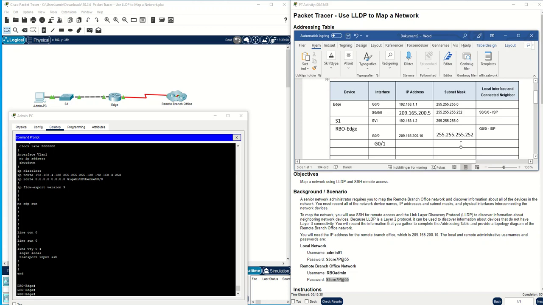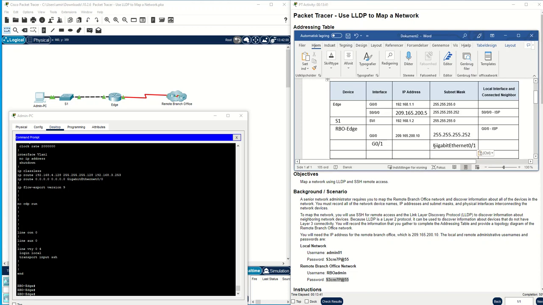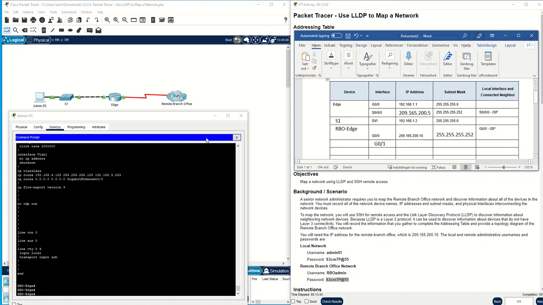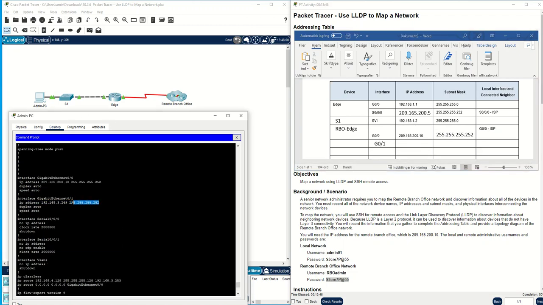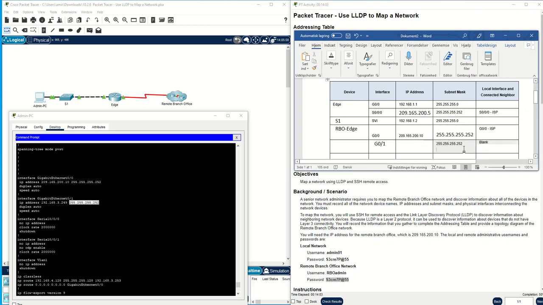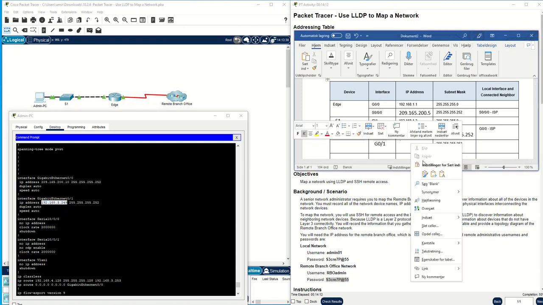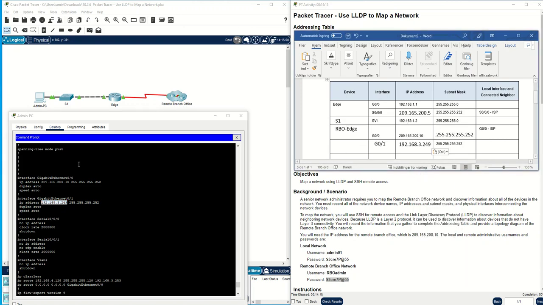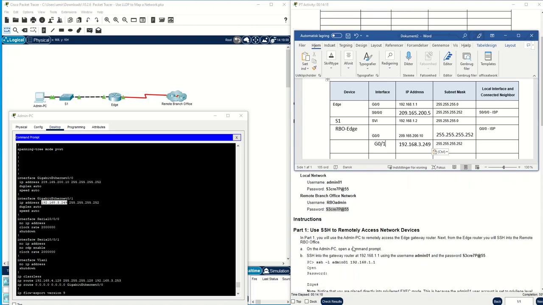G01 here. It doesn't work for me. Why? I don't know. Try again. 255, 255, 255, 0 or 252. And this is the IP address of G01. Yes. We should continue.